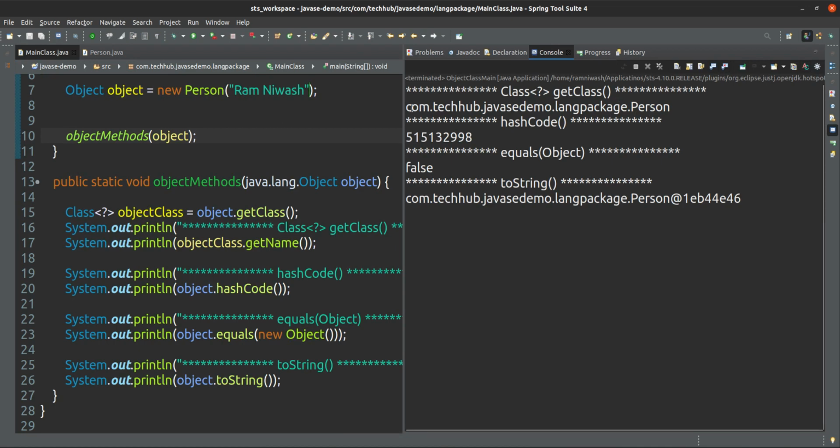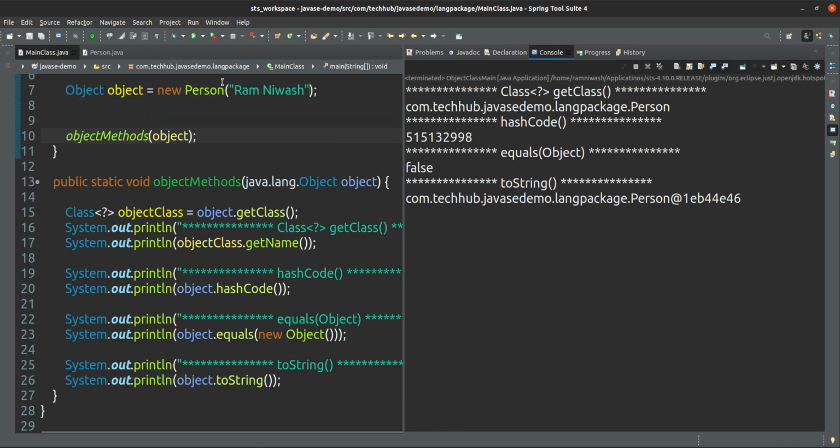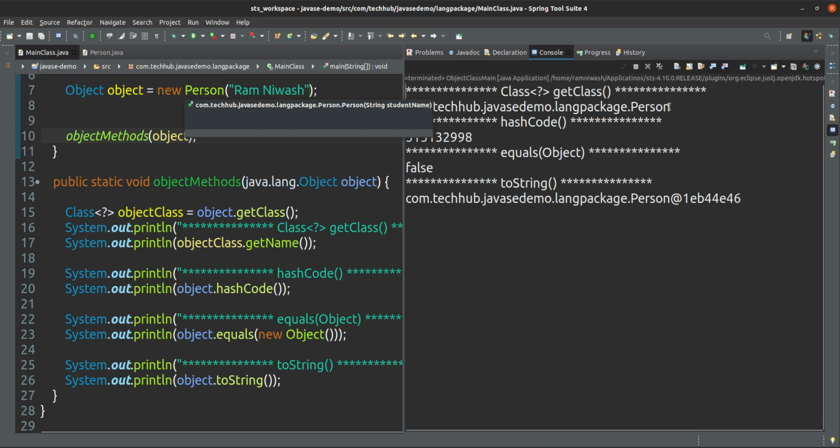See, the class name, what is the class name here? Now the class name is Person. Before, the class name was Object, because I was creating the object of Object. Now I am creating the object of Person here, so that's why this class name is Person. You can see this is the hash code. False means I am creating a new object that is not the type of this one.